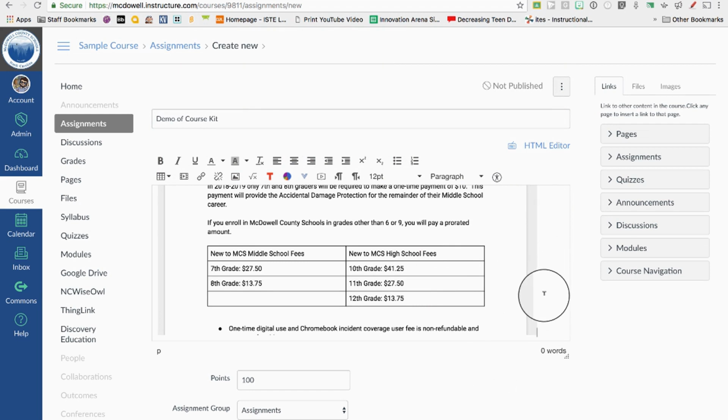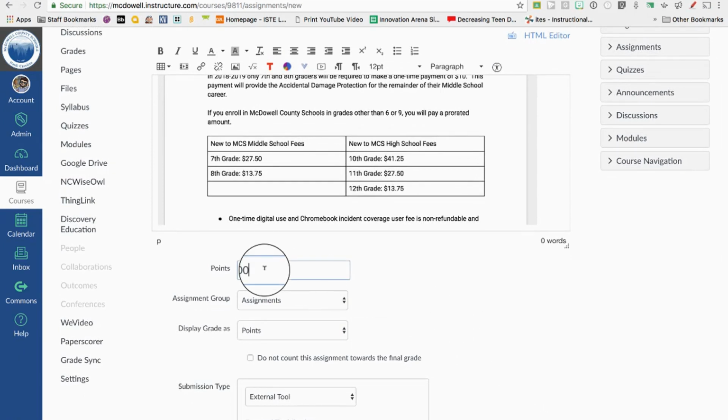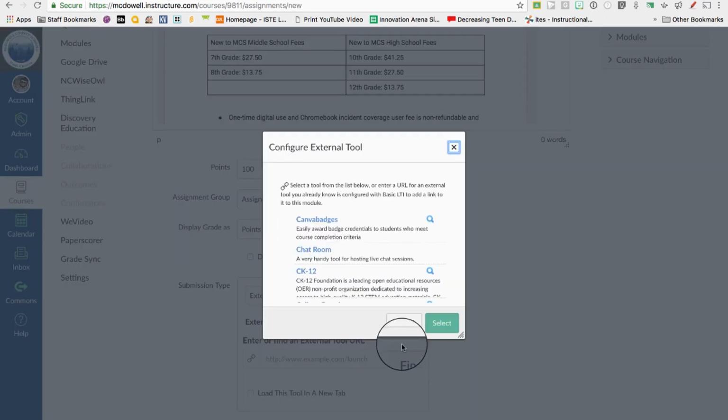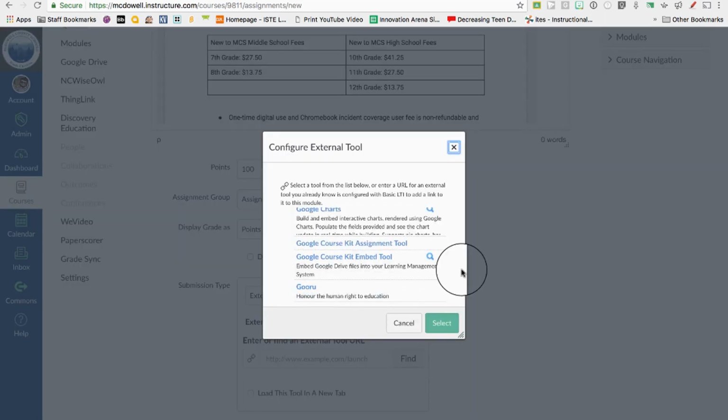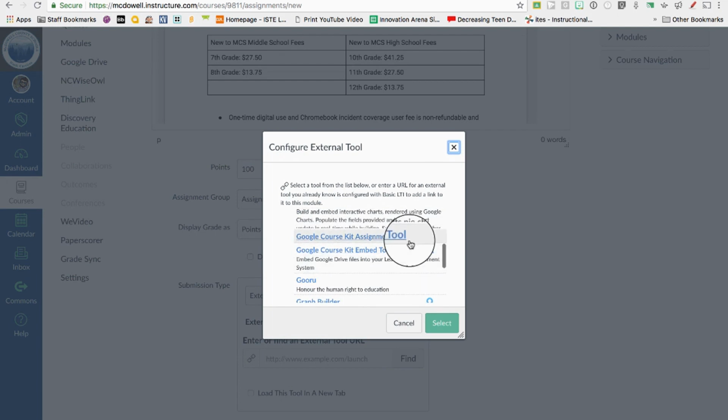So you can type in whatever else you want for your assignment. This is really important: you put a grade here, your top amount of points that can be earned. Put 100. And then for submission type, you're going to choose external tool, and you're going to click Find. It depends on how your institution has named the external tool. We named it the assignment tool.